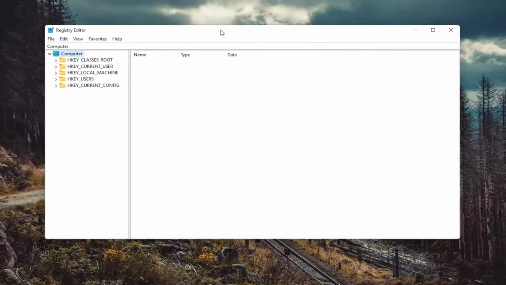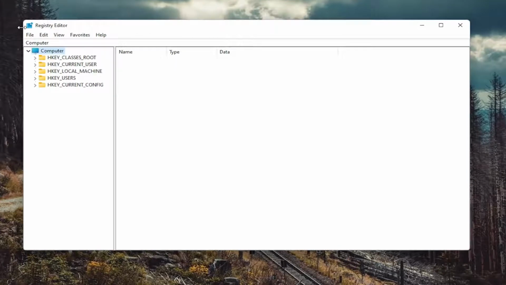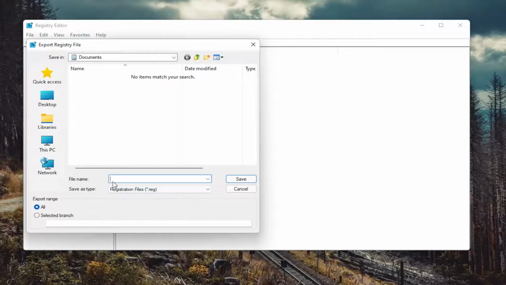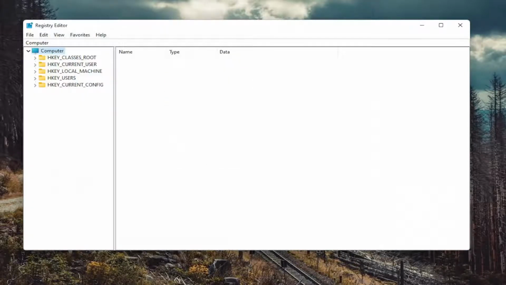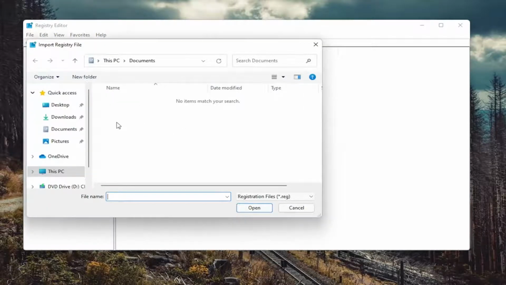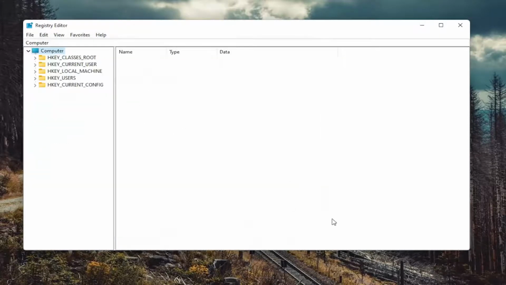And now I would suggest creating a backup of the registry before you do anything. So select the File tab and then Export. File name, I recommend naming it the date in which you're making the backup. Set Export Range to All and save it to a convenient and easily accessible location on your computer. And if you ever need to import it back in, all you'd have to do is select File and then Import. So again, pretty straightforward process. And now we're ready to begin.